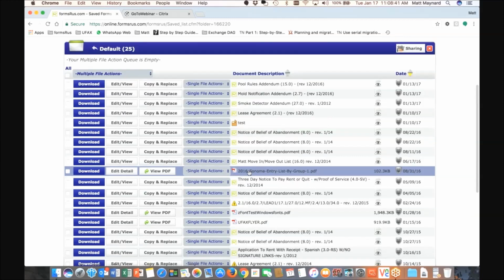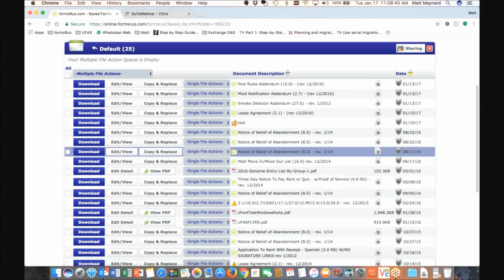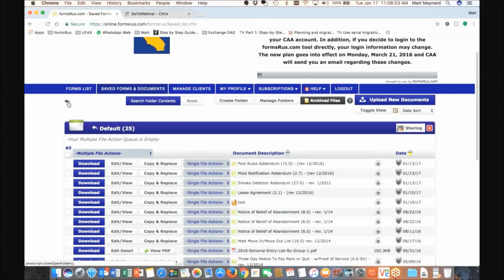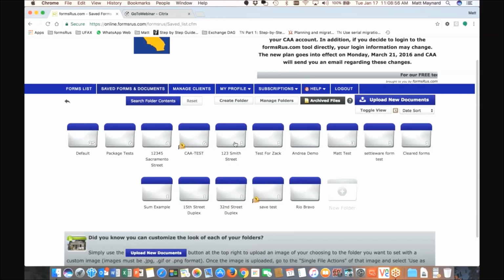In addition, inside of these folders, you can upload your own forms. So if you have PDFs on your desktop or Word documents or images that you want to upload and share or utilize, you can do that here by clicking on the Upload New Documents button inside of whatever folder that you want to use, right? And again, it's fully searchable. So anything you're looking for, right here's your search box.